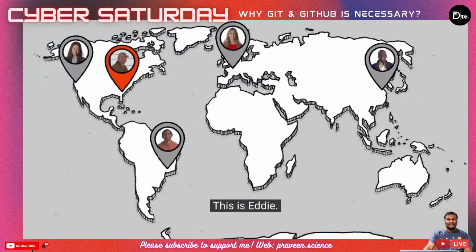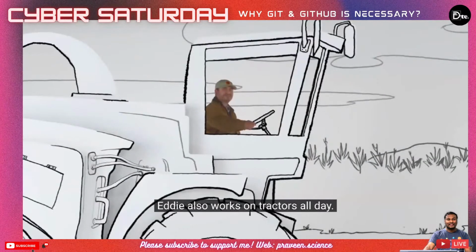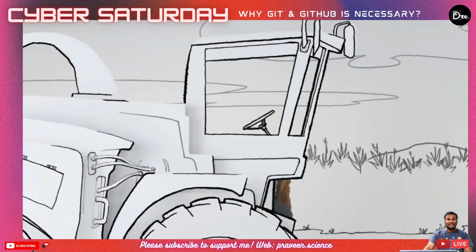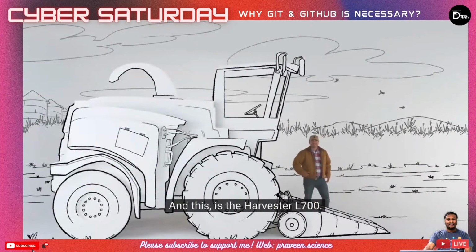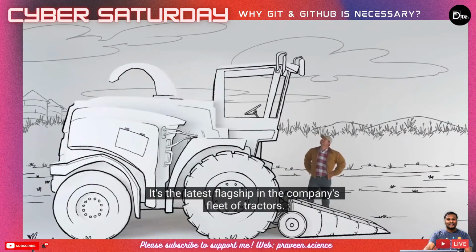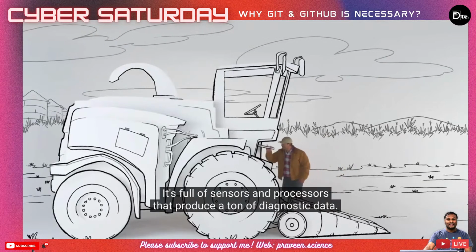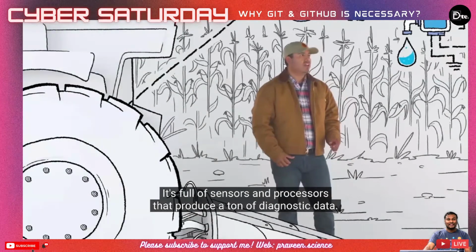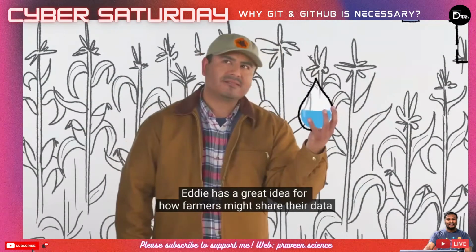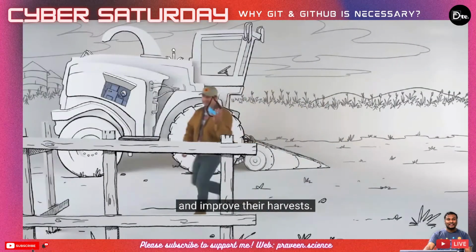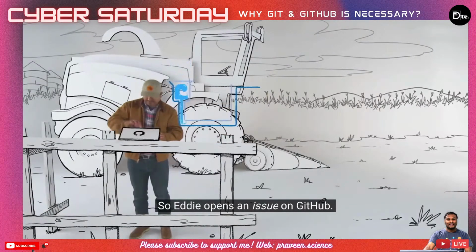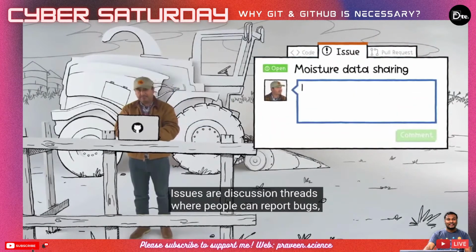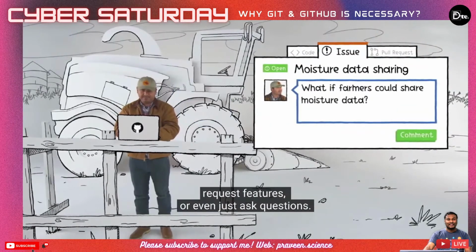This is Eddie. Eddie also works on tractors all day, except he actually works on the tractors all day. And this is the Harvester L700. It's the latest flagship in the company's fleet of tractors. It's full of sensors and processors that produce a ton of diagnostic data. Eddie has a great idea for how farmers might share their data and improve their harvests. So Eddie opens an issue on GitHub. Issues are discussion threads where people can report bugs, request features, or even just ask questions.